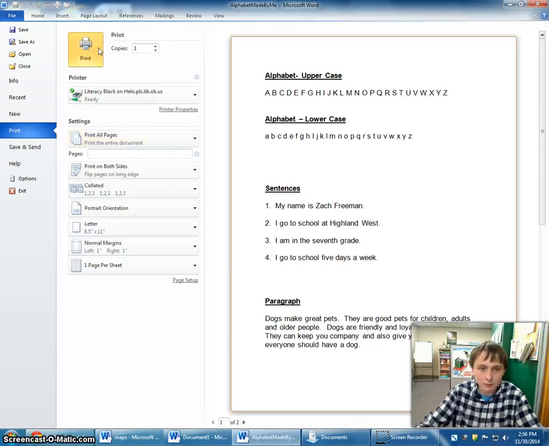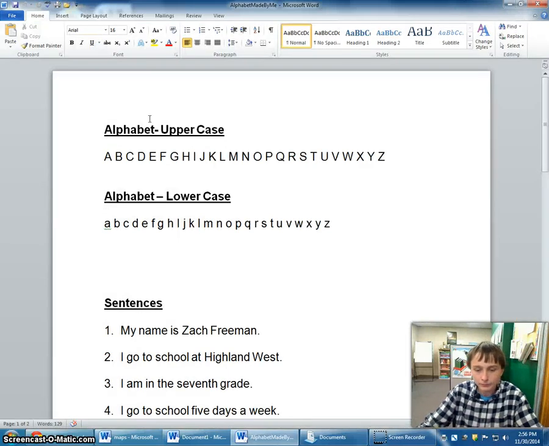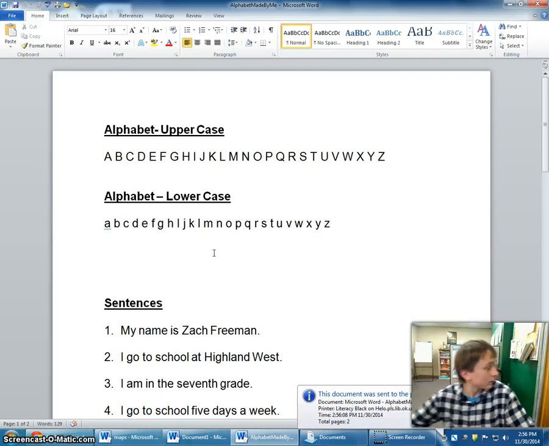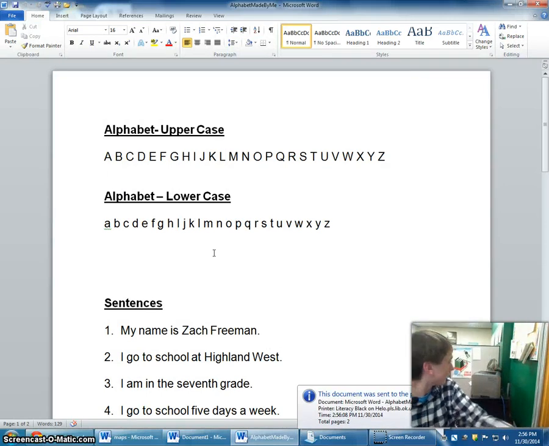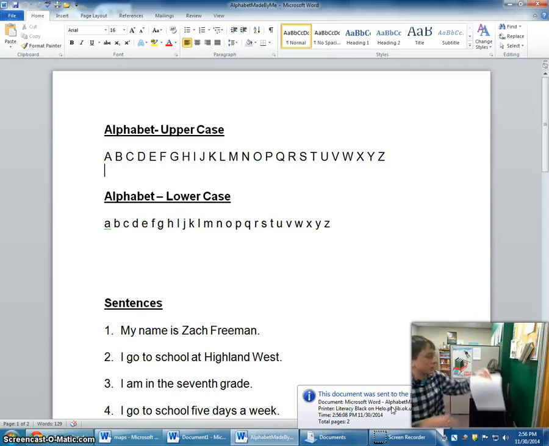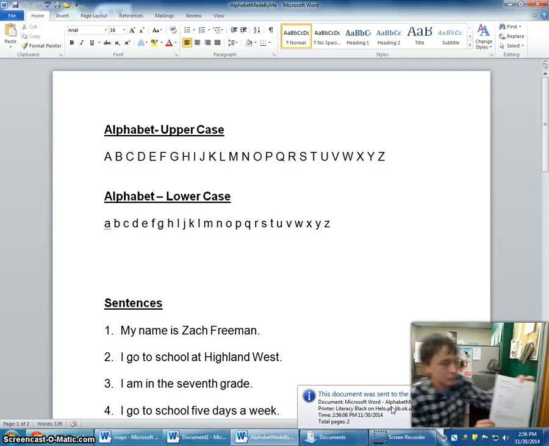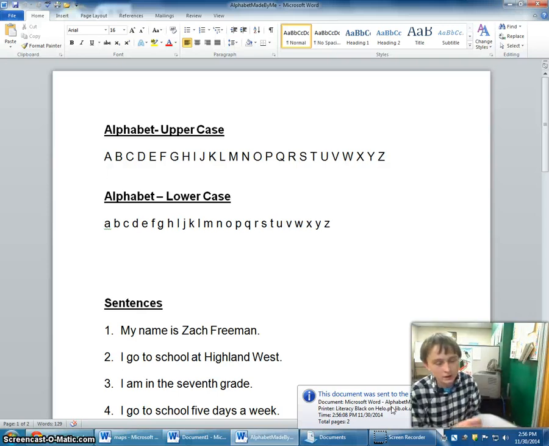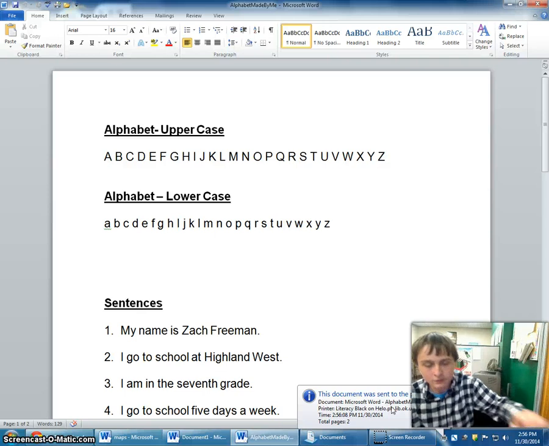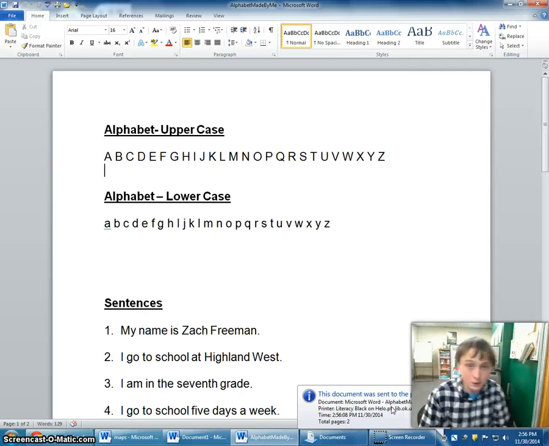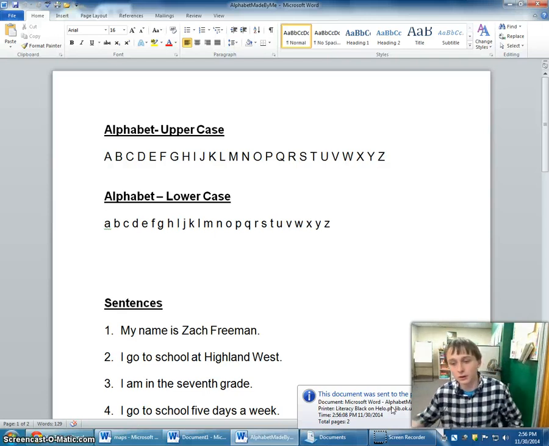Let's click on Print, and right behind me I've got the printer going, and it says this document was sent to the printer to confirm it, and voila, here's our document. Remember, I'm going to put a video up on teaching you guys how to set up printers. It can be a complicated task, but it's so worth it.